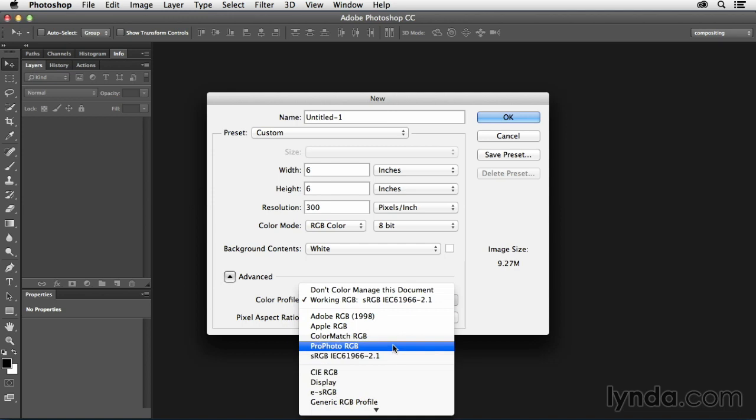Now, ProPhoto is the largest color space, and it contains, for the most part, all of the colors that your camera can capture. But there's a caveat with working with ProPhoto. It actually contains so many colors that your monitor isn't going to be able to display them accurately. And for this reason, when you hand off your files to a color lab or to a printer, or especially if you're going to post them on the web, you might be surprised at the resulting image.